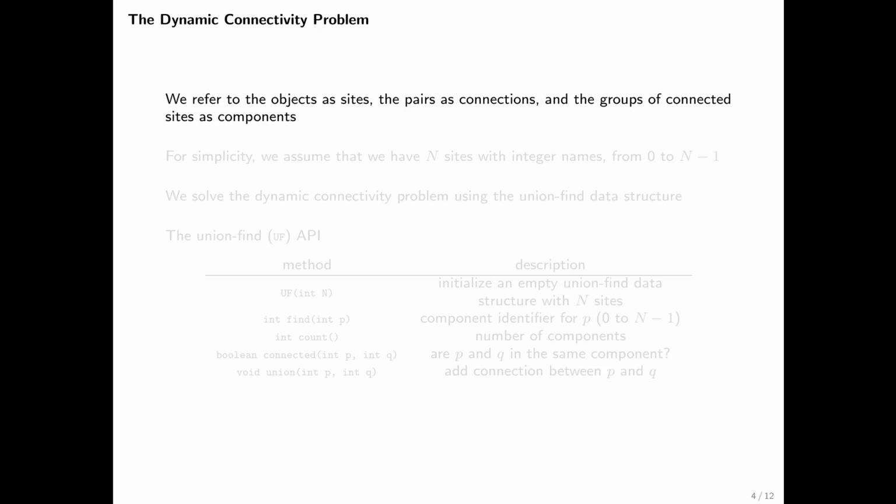Okay? So if a collection of points is connected, meaning if you can get from one point to another directly or indirectly, then what we have is a component, right? So within a component, you can get from any point to any other point, from any site to any other site. But if you have two sites that are in different components, you cannot get from one to another. Okay? So we have the notion of sites, and then we have connections between sites, and then finally we have these islands or connected components.